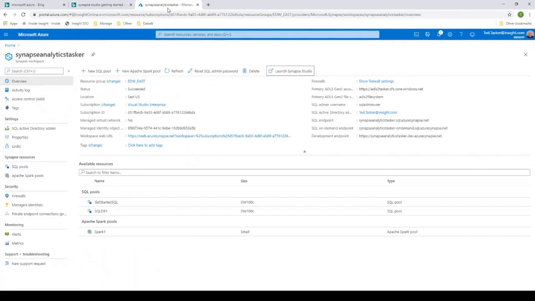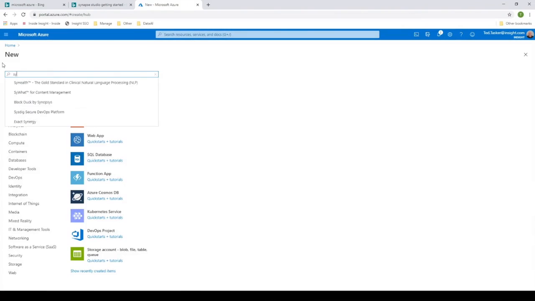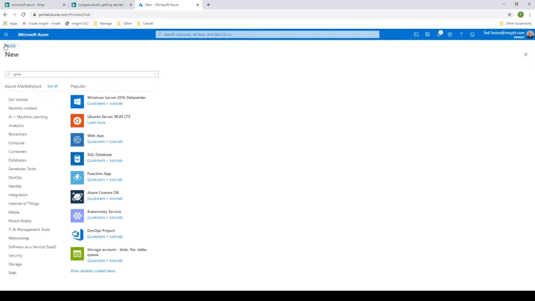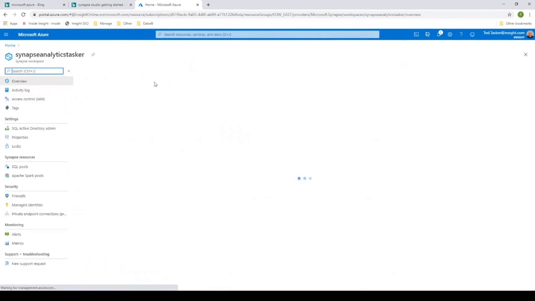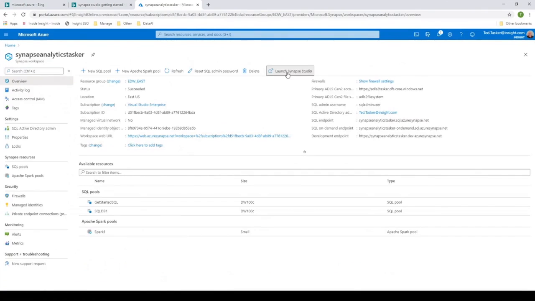So for the sake of time, I am not going to be setting up my Synapse workspace, not that it takes all that long. But you can see I do have this Synapse Analytics Tasker workspace. I won't do it, but it is as easy as start typing in Synapse and then just selecting that workspace preview. And literally 3 or 4 minutes later, you'll be done your work. It may take a little longer to spin up your first one. But we're going to go into this preview, and from there I'm going to launch the Synapse Studio.